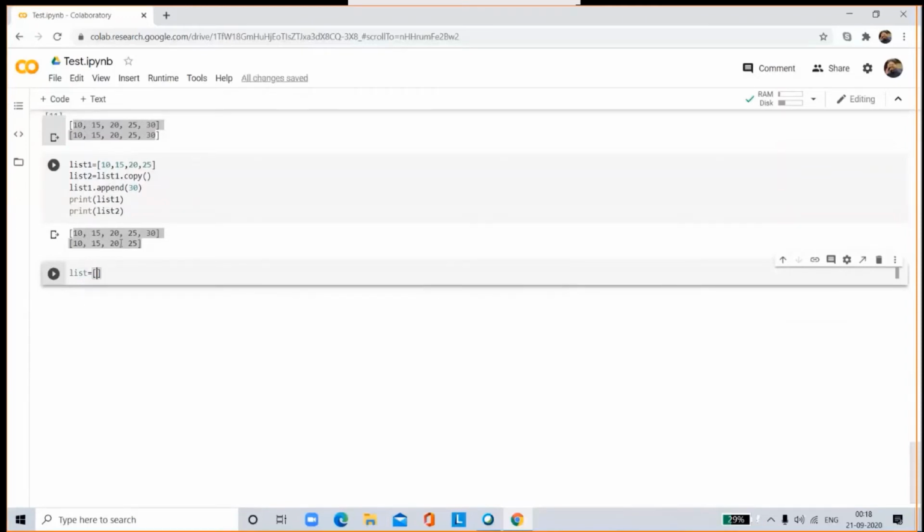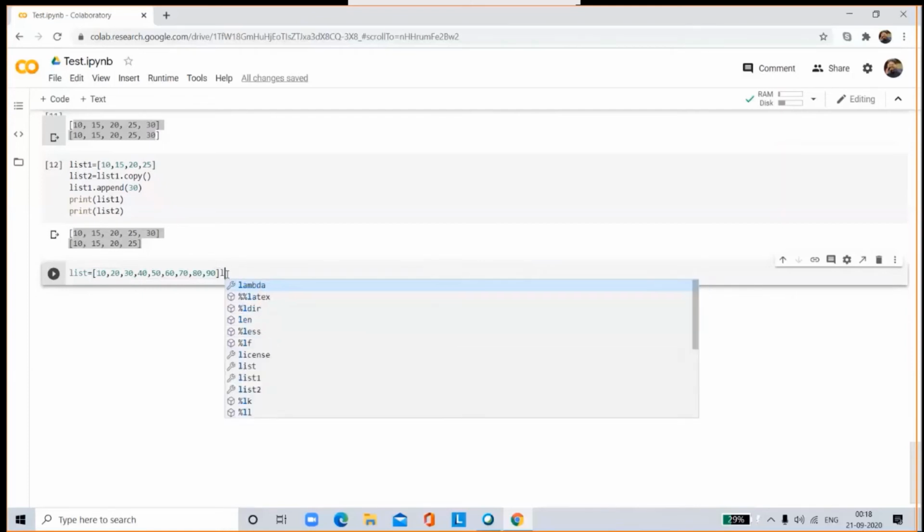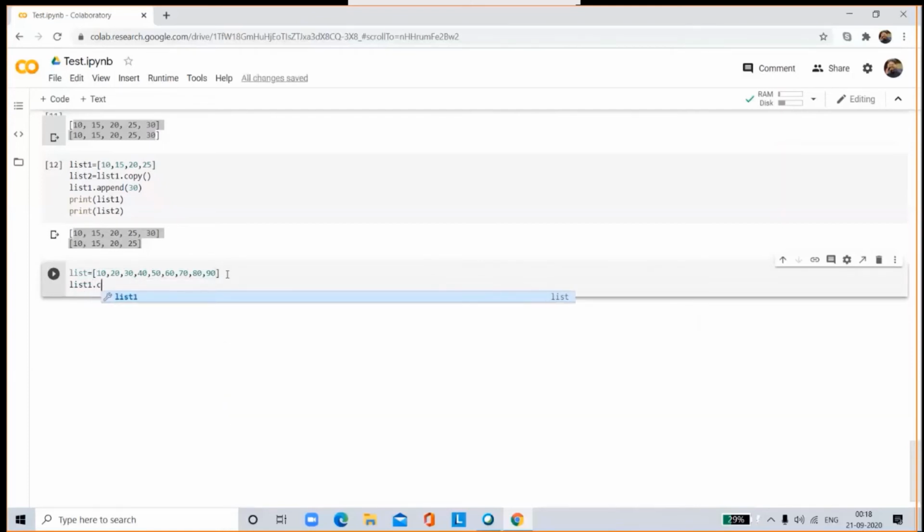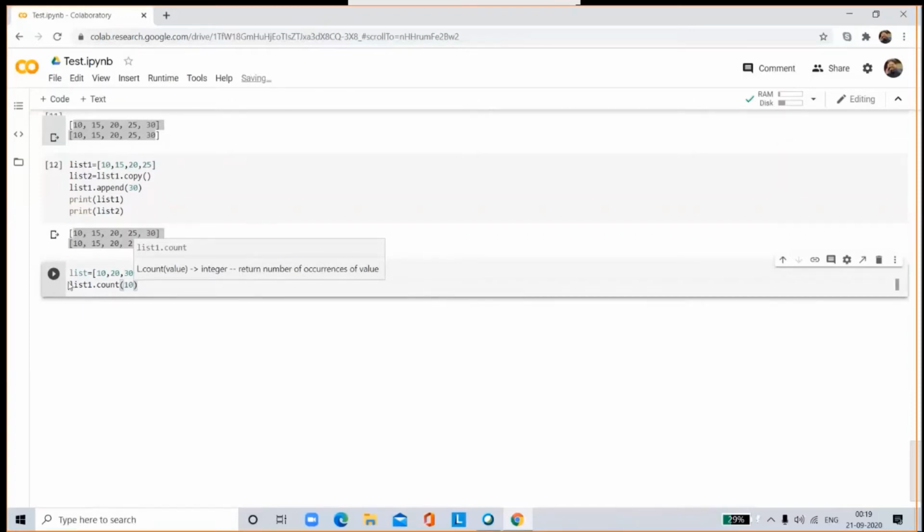List is equal to 10, 20, 30, 40, 50, 60, 70, 80, 90. List 1 dot count. We shall use count. Count of 10 means the number of occurrences of 10 in the list. How many times does 10 appear in the list? We want to print the number of times.